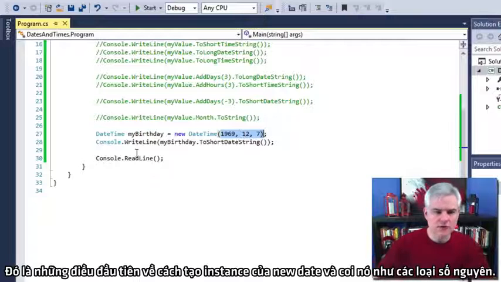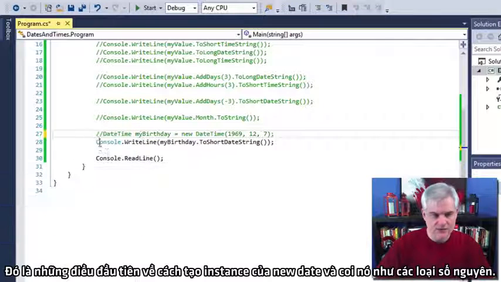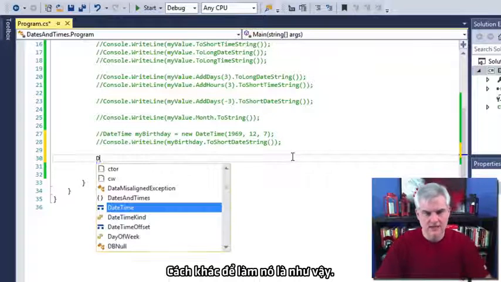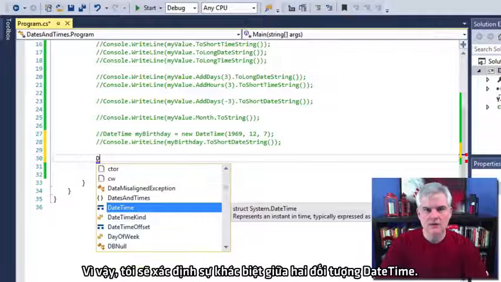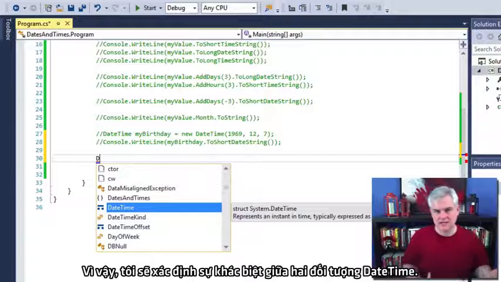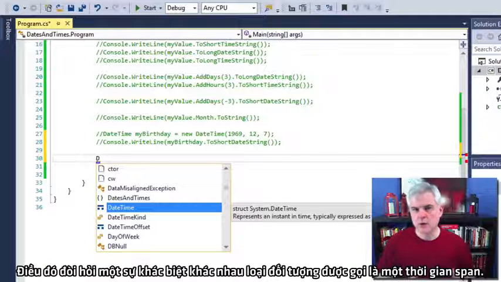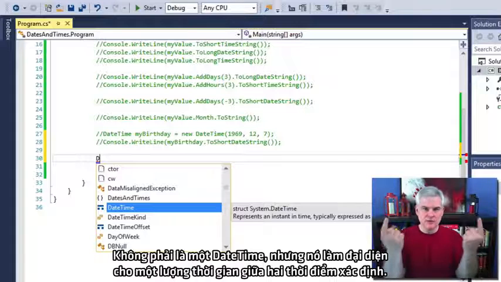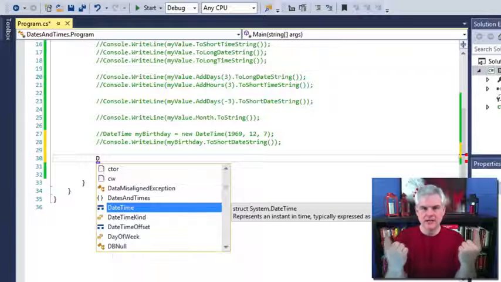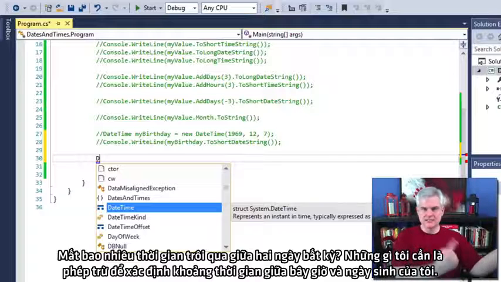All right, so that's the first way to create an instance of a new date, is to pass it a series of integers. The other way to do it is like so. And actually, I'm going to go ahead and flesh out this example so that you can see how to compare two different dates. So I'm going to determine the difference between two DateTime objects. That difference requires a different type of object called a TimeSpan. It's not a DateTime, but it does represent the amount of time between two specific points in time. Okay, so how much has elapsed between any two dates in time?